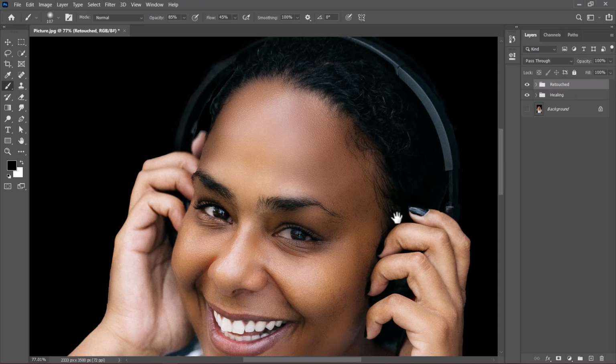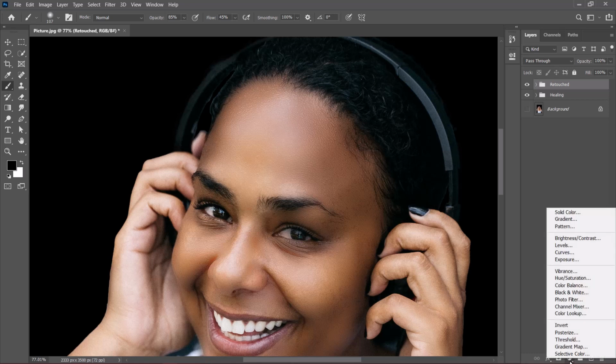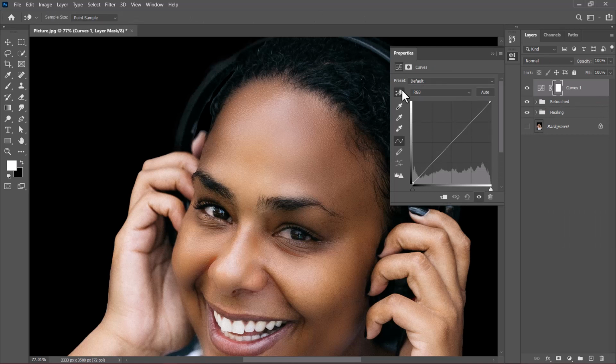The next thing we have to do now is to add the shadows and the highlights. So let us simply click on the adjustment layer icon and add the curves adjustment layer. Select the target icon here and just click here and drag it up. That is going to increase the highlights.